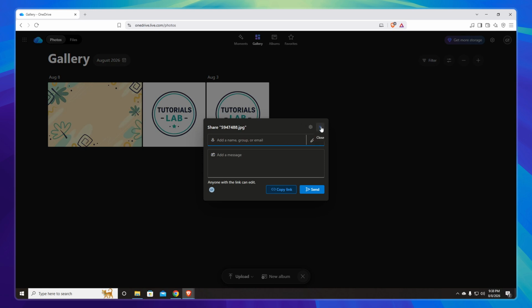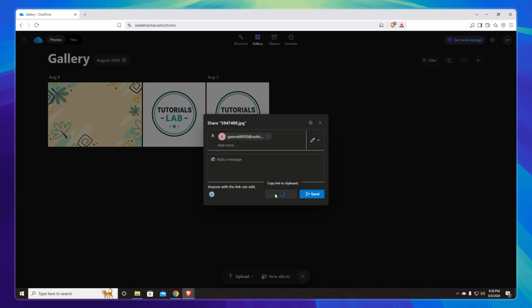From this window, you can directly send the photo through email by typing the recipient's email address in the field provided. Alternatively, you can copy the link that OneDrive generates and share this photo using that URL. This link can be sent through messaging apps, social media, or any other platform you prefer, making it incredibly versatile for sharing.